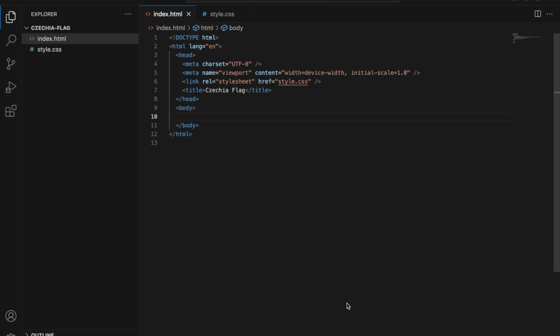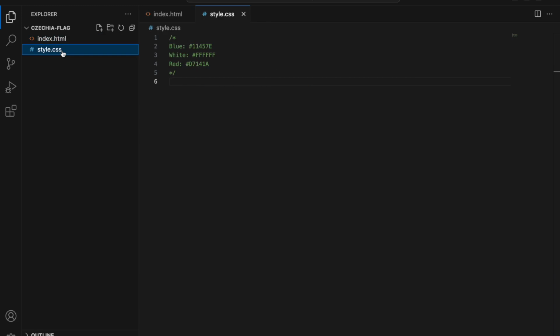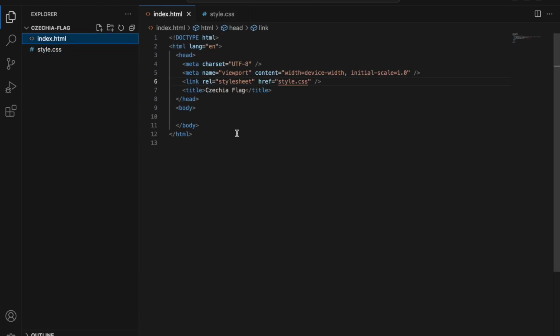Hello, in this video I am going to make the Czechia flag by using HTML and CSS. Let's start. So I have my CSS file here and you can see it is empty.